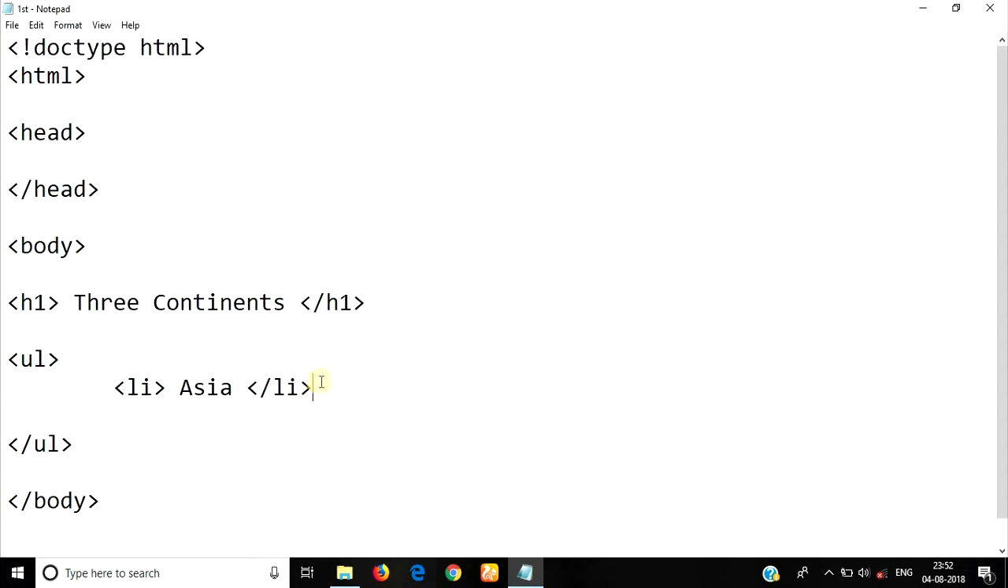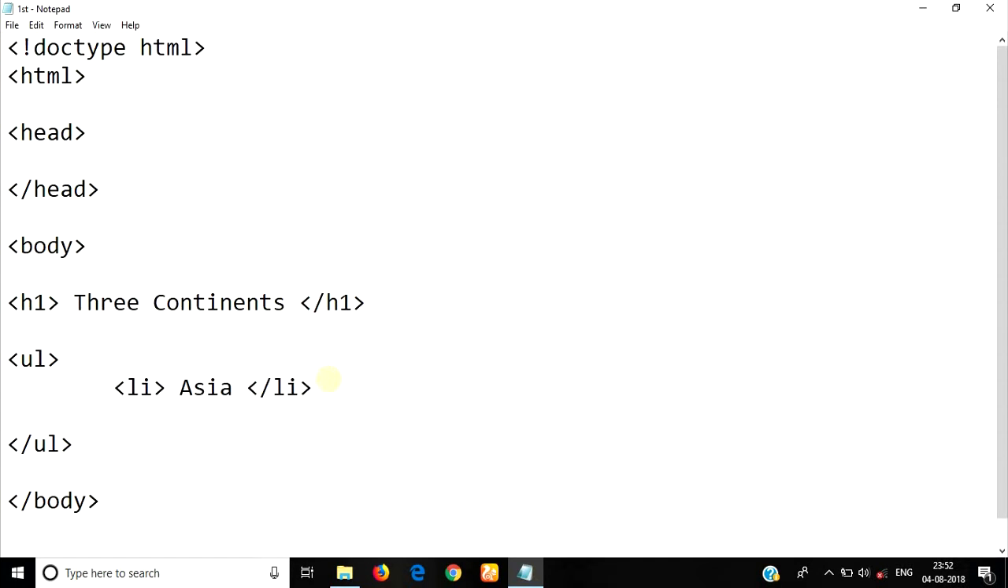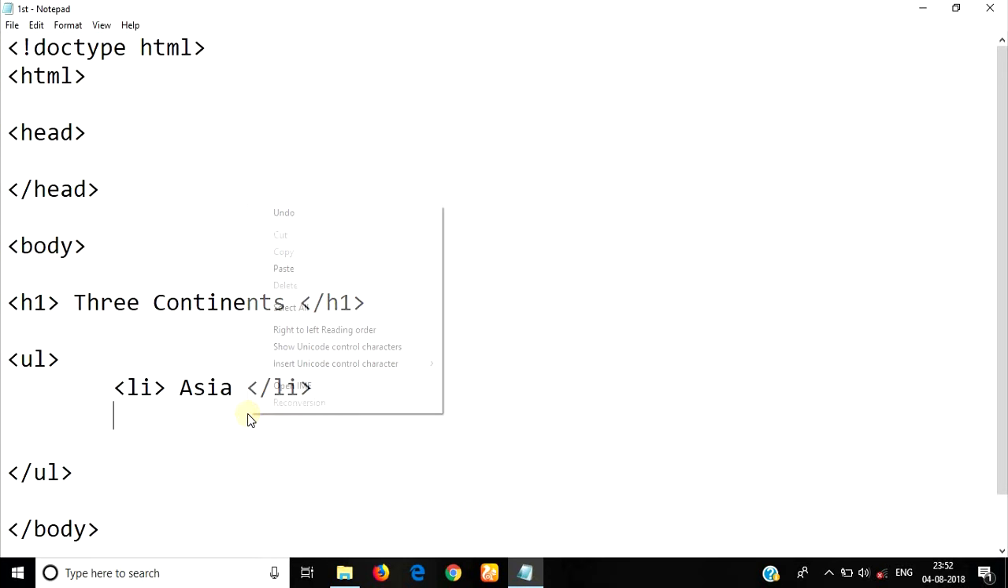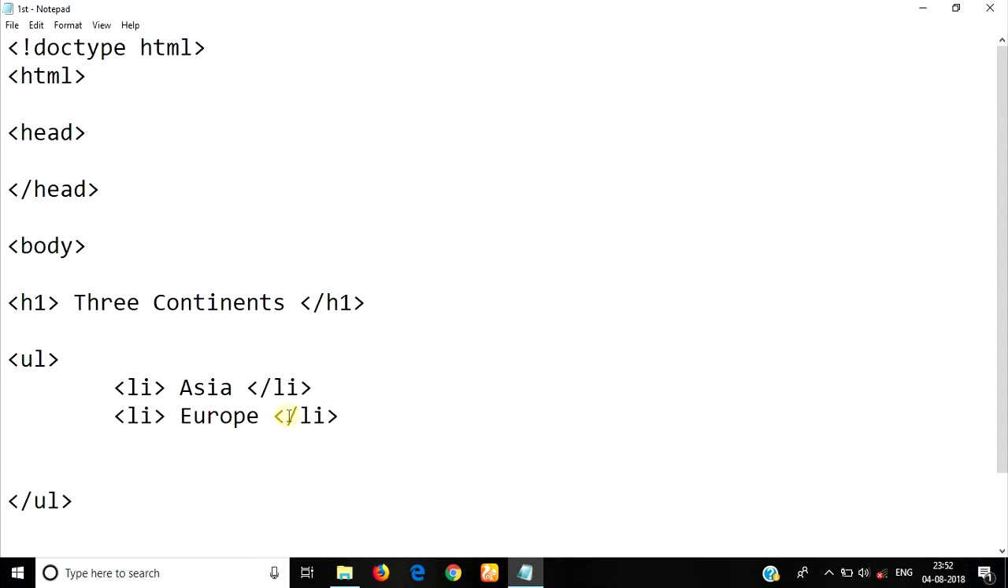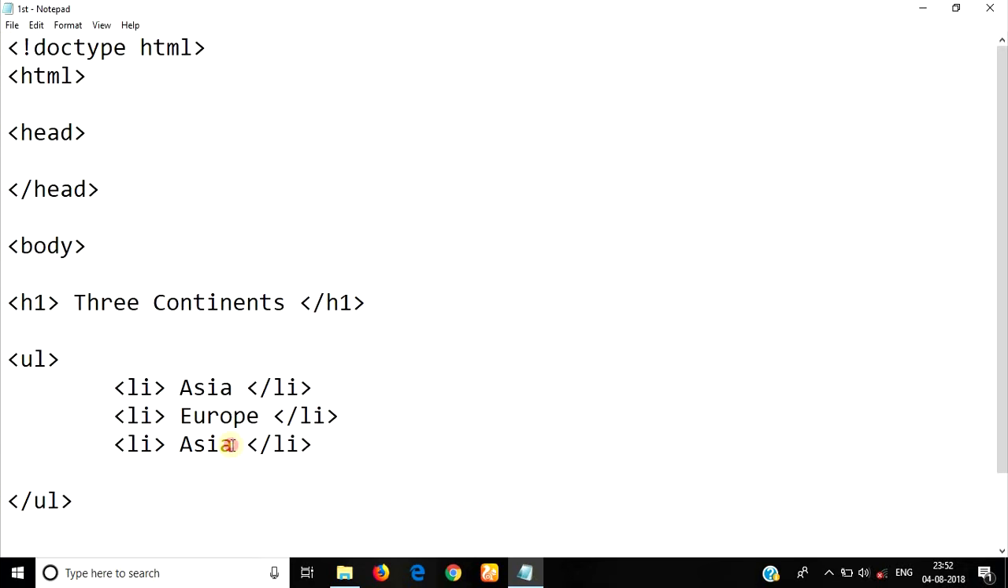Once again, if you want to input any other data, then you have to write this li tag once again. So here I am pasting this. Here I am typing Europe, and once more I am pasting this. As I have named 3 continents, I am writing here, for example, Africa. So I have written the unordered list.